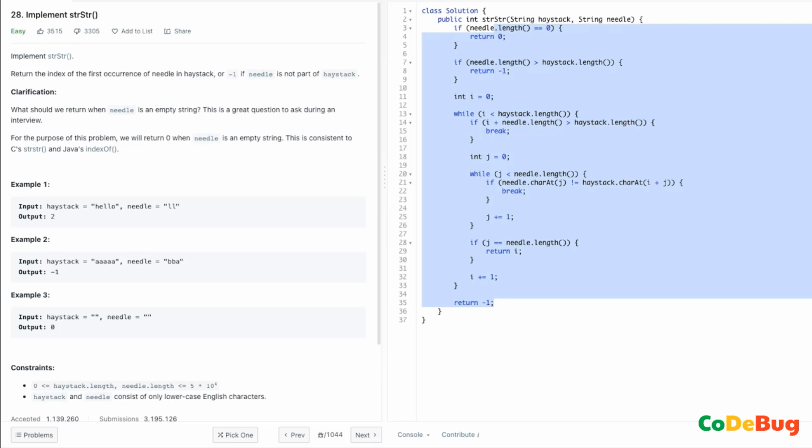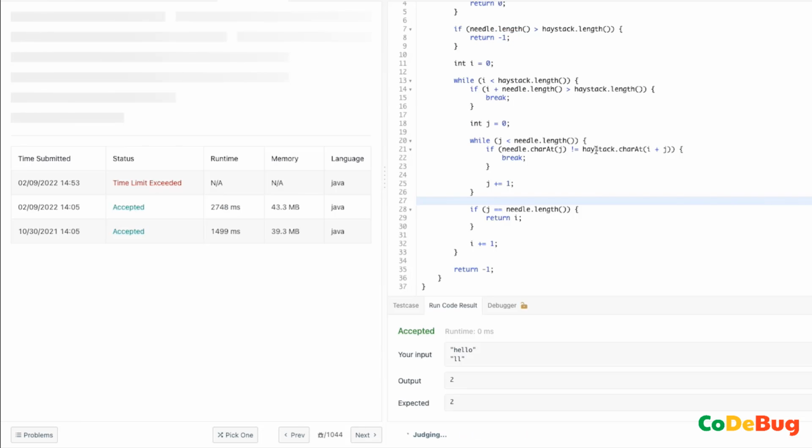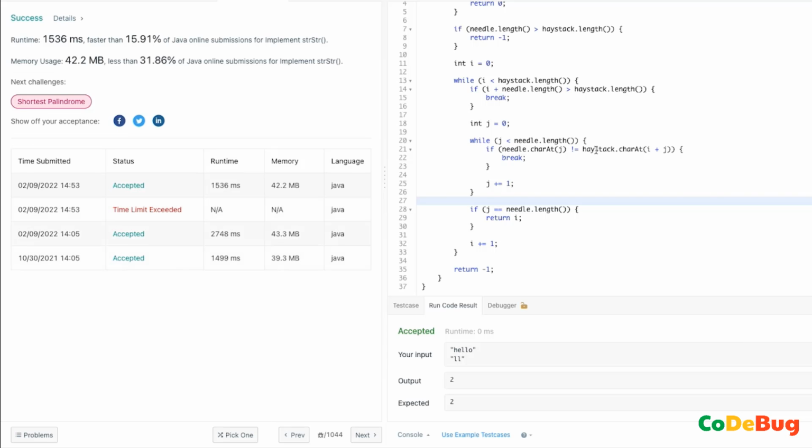Thank you. Let's just run it once to see if this actually works. It does for the sample test cases. Let's just submit it now. So it runs successfully. Thank you.